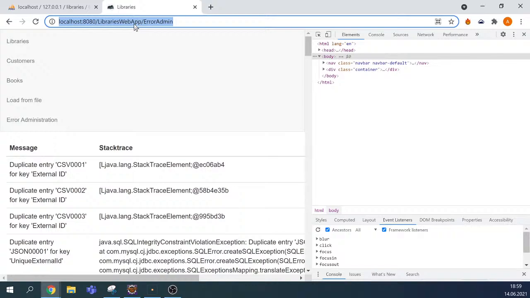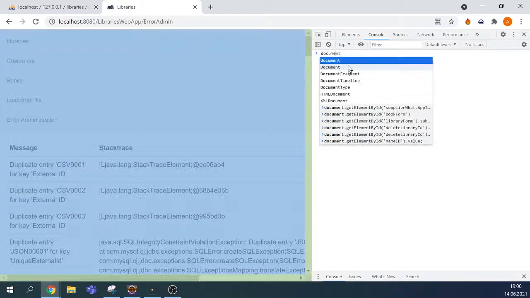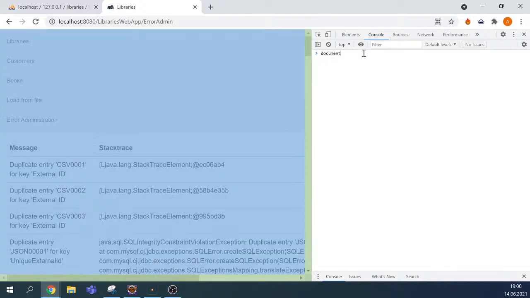So that's about JavaScript. Also, every time the page is generated, we also have some actions in between, JavaScript actions. You have some kind of variables, values stored, and these values can be accessed using JavaScript.